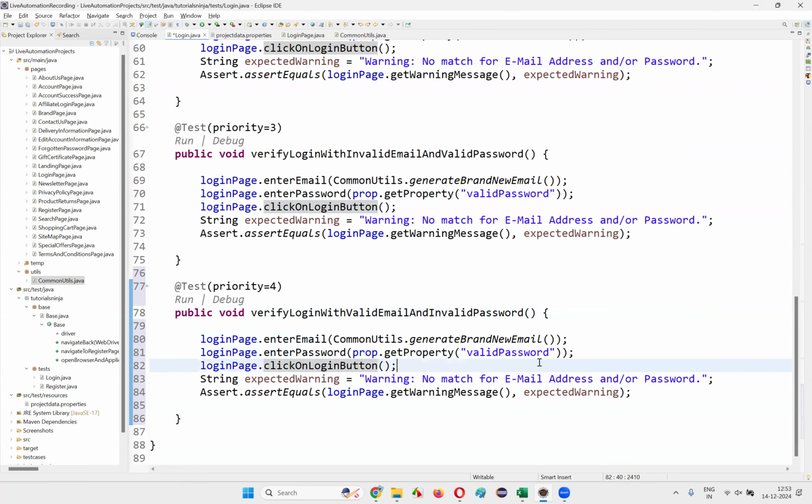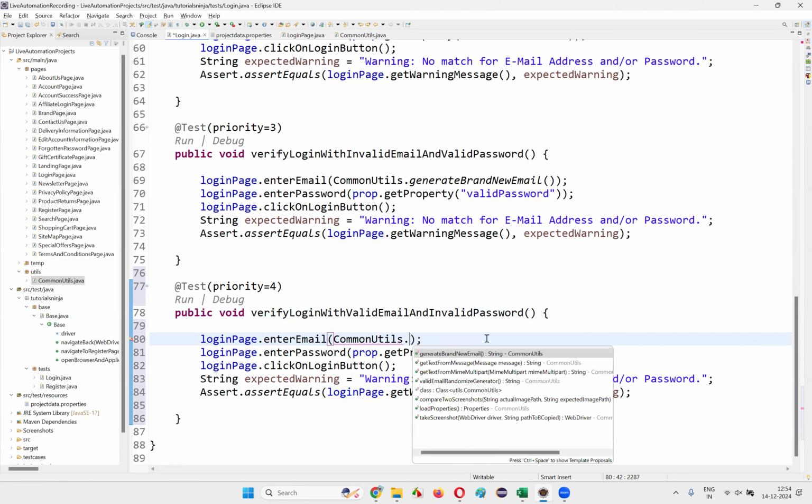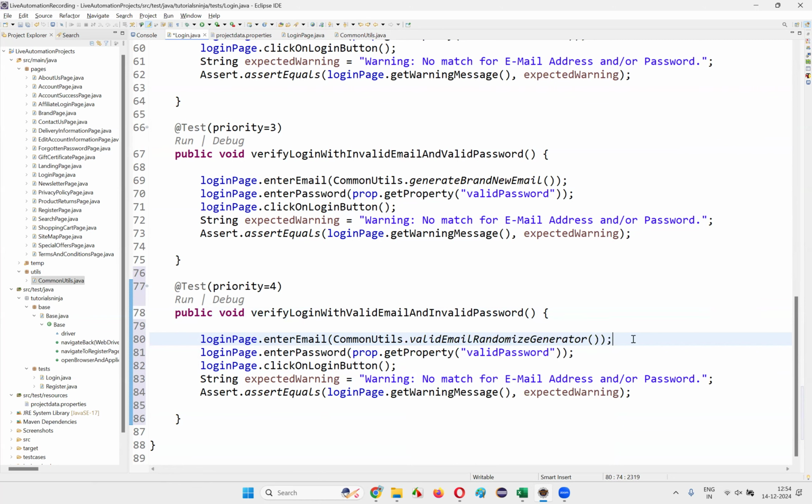Okay, then here every time we have to enter some random valid email, CommonUtils.validEmailRandomizedGenerator or something. So this will return some valid email address here. It will be entered, and every time I need to give an invalid password. I'll copy this one and paste it here. Then we need to click on the login button, and see, again we'll get the same warning message.